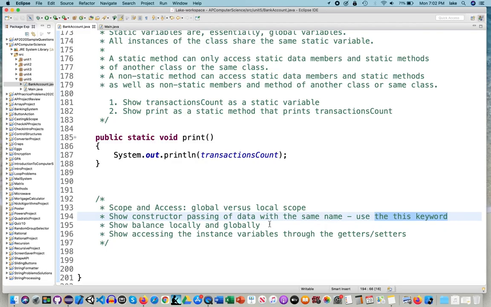We're also going to look at the balance, how it looks locally and globally, and then we're going to show some accessing of the instance variable through the getters and setters in the main. So that's basically what we're going to do.